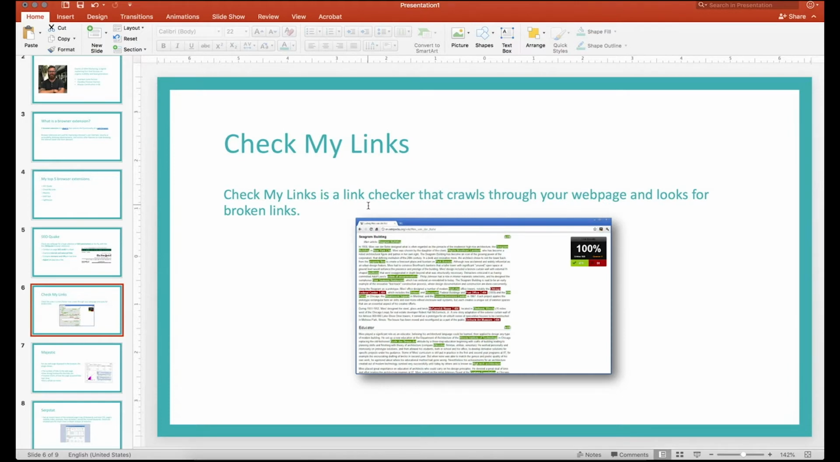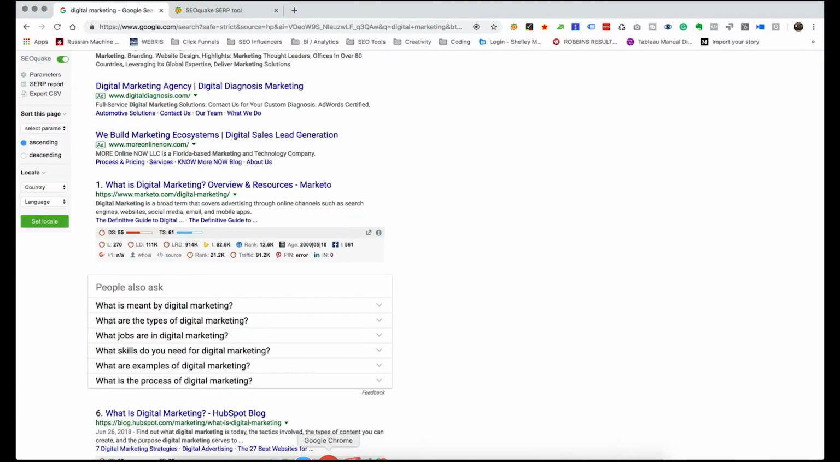Check My Links. Broken links are an issue. It's an issue for your site. If you've got a lot of broken links on your website, it can be a bad user experience. It can hurt your ranking. Broken links are also a great way to get some SEO benefit. Maybe there's a site that you want to get a link from, and they've got a lot of broken links. Well, you can say, hey, there's some broken links here. How about you replace those? There's a lot of ways to use this tool. Sometimes it's hard to find these broken links, but Check My Links makes it very easy.